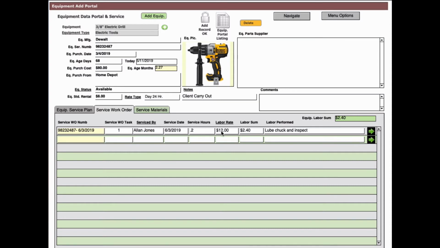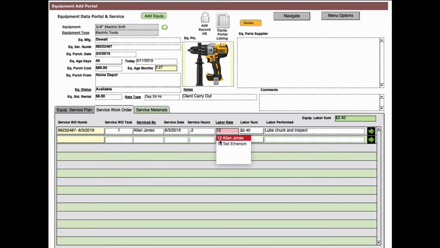And in this particular case, he has a work rate of $12 an hour. This will be used in a calculation based on the amount of time. In this case, it wasn't a whole hour, it was 0.2 or about 10 minutes. It'll automatically calculate that value for you. And what did you do? You lubed the chuck and inspected the actual item for wear and tear. That would be like the air.